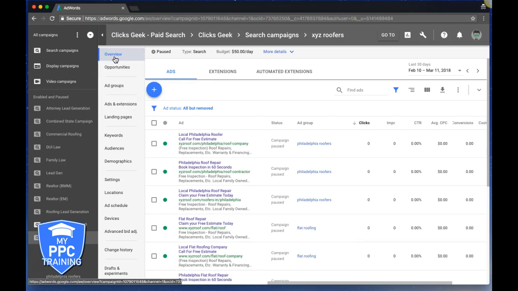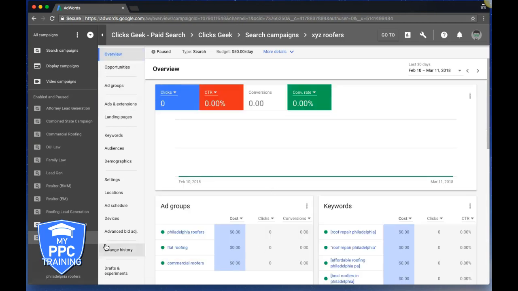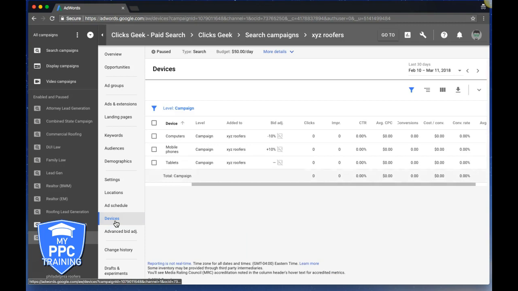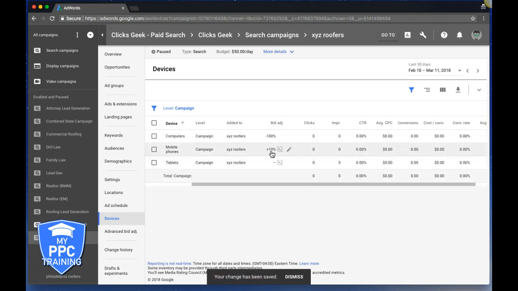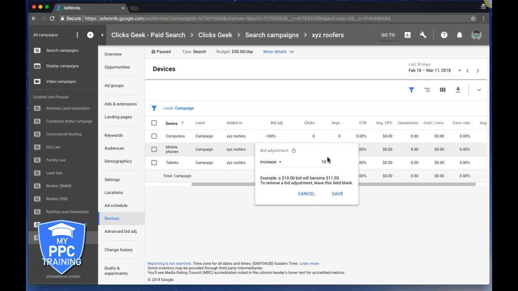So we're going to come back out. Remember, we're still under our campaign, XYZ Roofers. We're going to come back out to the Overview tab. We're going to come down to Devices. Now let's say you only want to drive phone calls to your campaign. Okay, so instead of creating a call only campaign and jumping through all those hoops, we already have this campaign built. What we can do is just adjust device bids. So what we could do is negative computer desktop traffic 100% and bump up our mobile bid traffic.